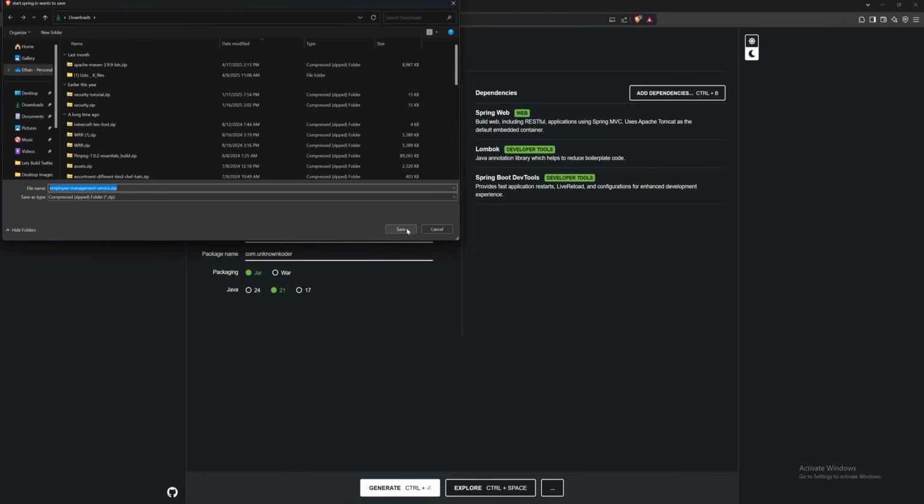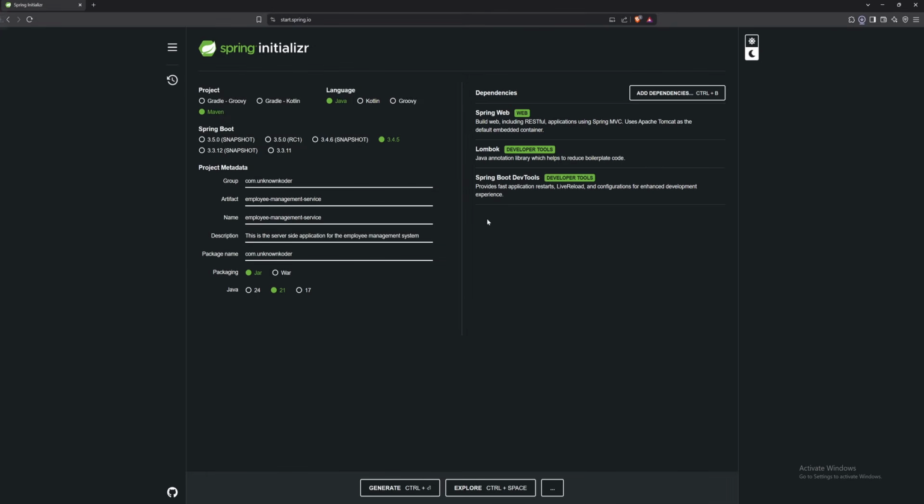This is going to go ahead and generate a zip folder with the generated project code inside of it. Now we're going to go ahead and just unzip it wherever you like. I'm going to put it on the desktop for now, and then we can open it up in the IDE of your choice.